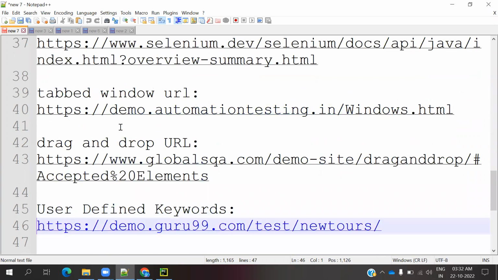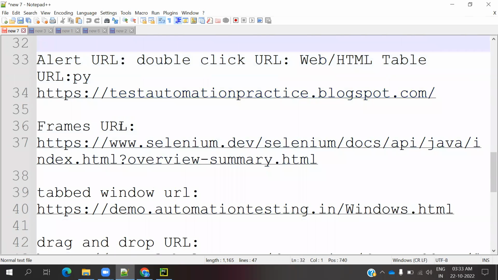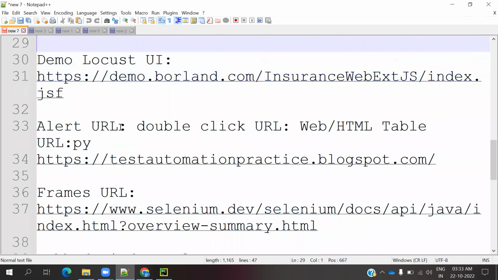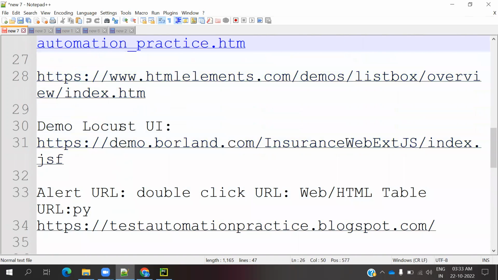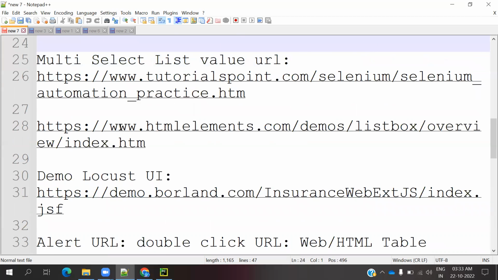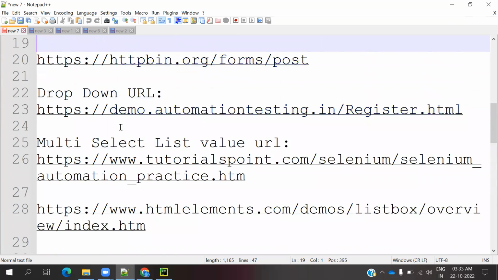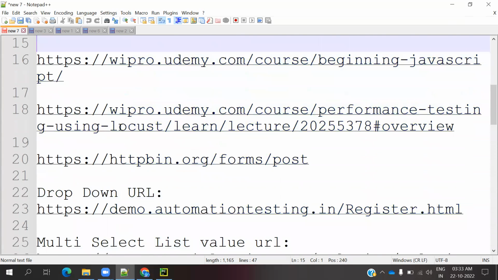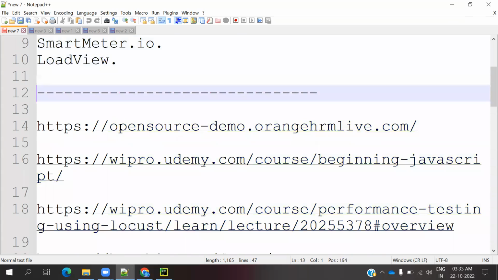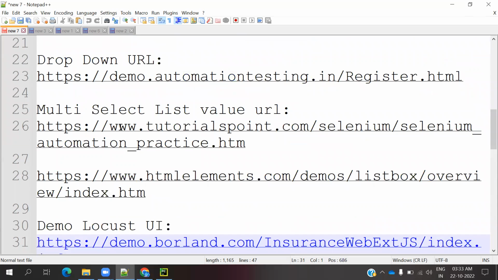Drag and drop. I'll ask for the radio button. Alert, web table, demo locator and HTML overview. This one, multi-select list box. Oh, I lost the 4.